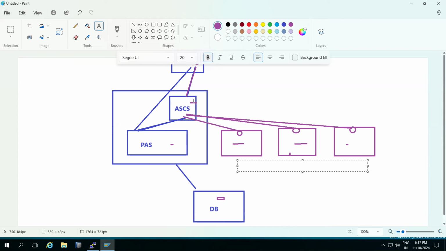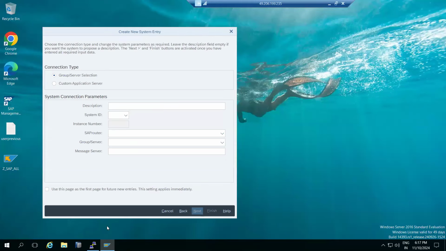Okay, thank you. Do we really go for group server selection in a production environment? Yes, in production we definitely have to use this one. Why? Because production people will maintain more than one application server to handle the business load. That is the reason they go for group server selection. Non-production systems will go for custom application servers.